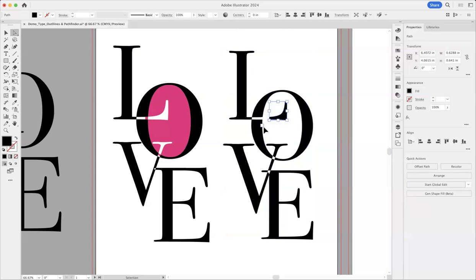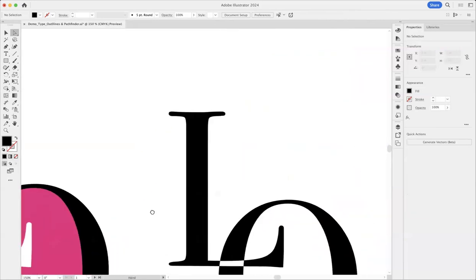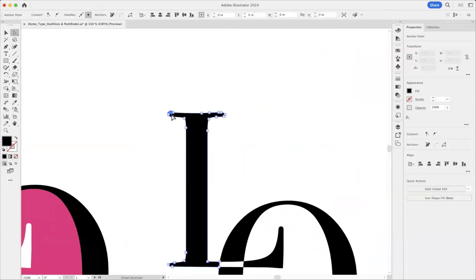So I'm not going to take it apart, but just to show you, everything is now in outlines. So I'm going to Command Z that. Now let's say I wanted to extend my L top portion a little longer. What I could do is, I'm going to zoom in so you can see this. So if I click, you can see there's a ton of anchor points.